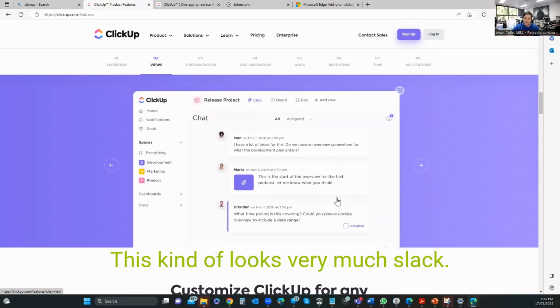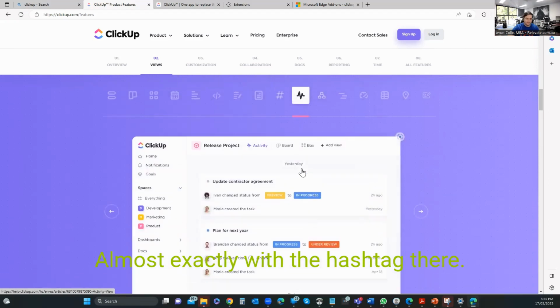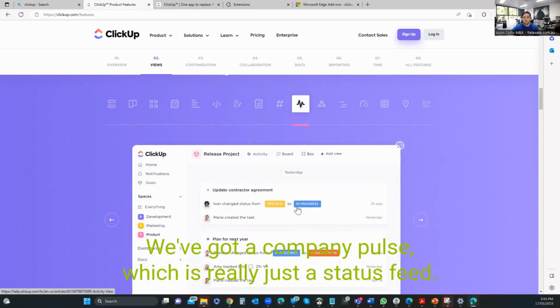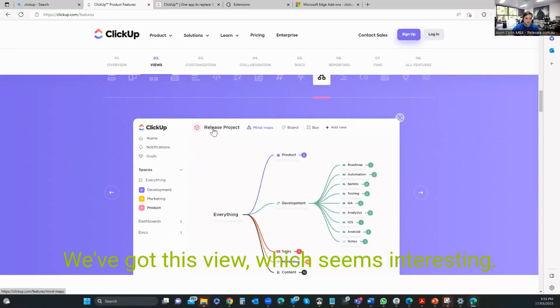This kind of looks very Slack-esque, almost exactly, with the hashtag there. We've got Company Pulse, which is really just a status feed. We've got this view, which seems interesting. What is it?